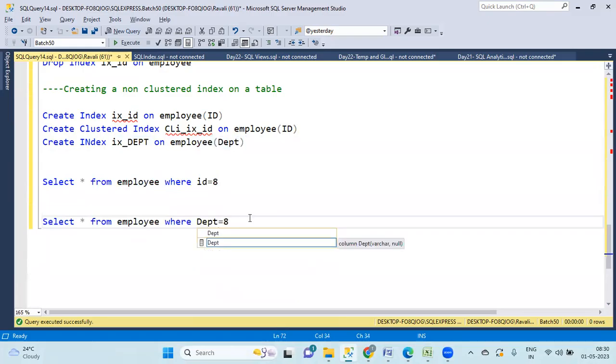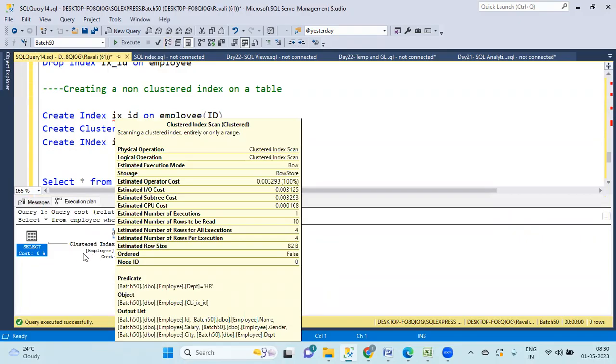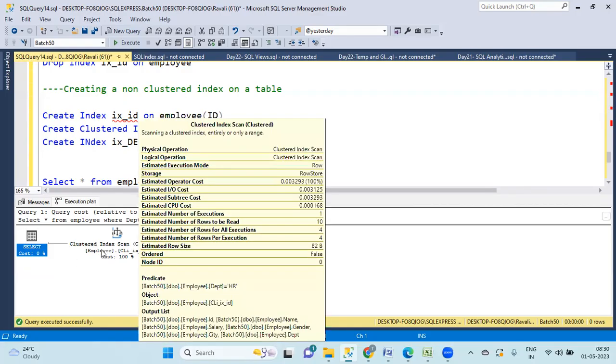DEPT equals HR. Just see now and take the estimated execution plan. It is performing an index scan. Earlier it was performing an index seek, guys. Why? Because you were using the column which is used in the clustered index. And here, on the clustered index table, you have created a non-clustered index on the DEPT column. So that's why it is performing an index scan, not an index seek.